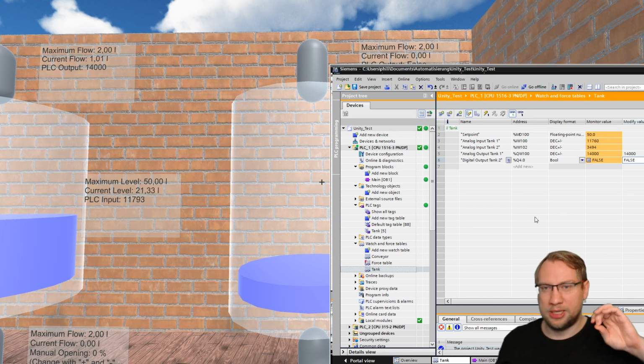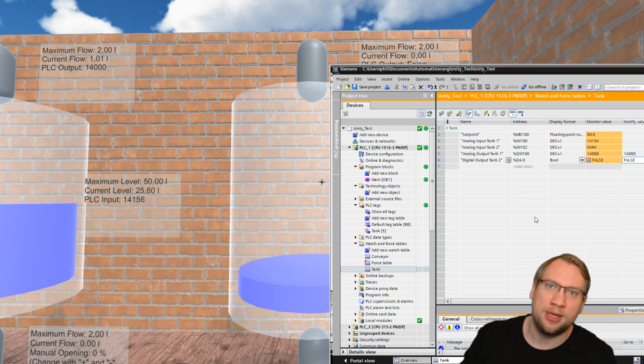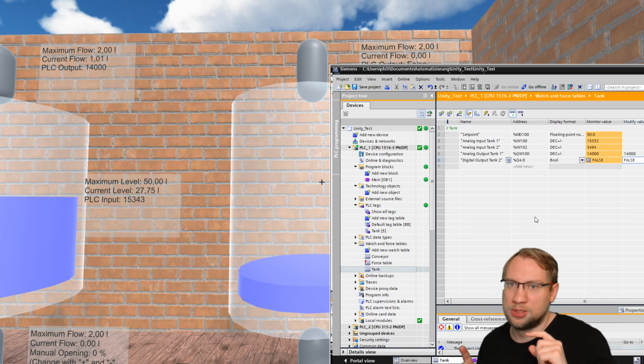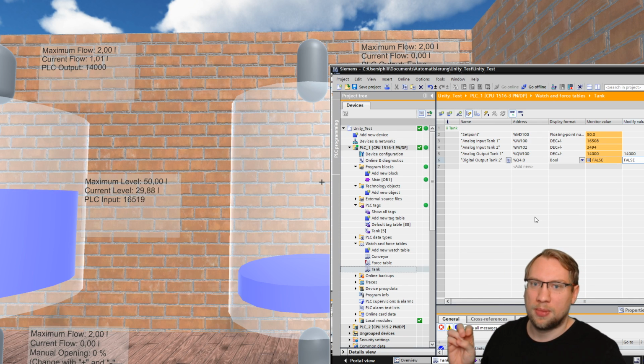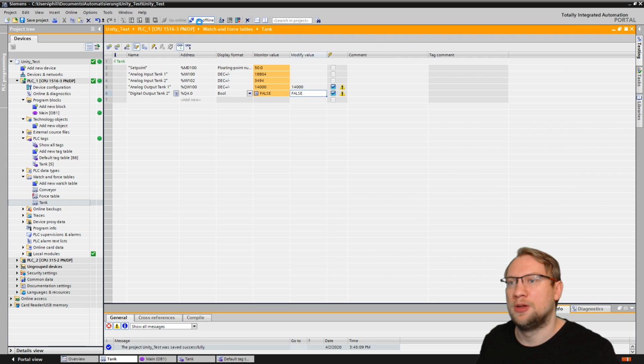And we can do this. We can teach the PLC to use a digital output and use PWM instead of an analog output and an analog value. Let's set this up very quickly.